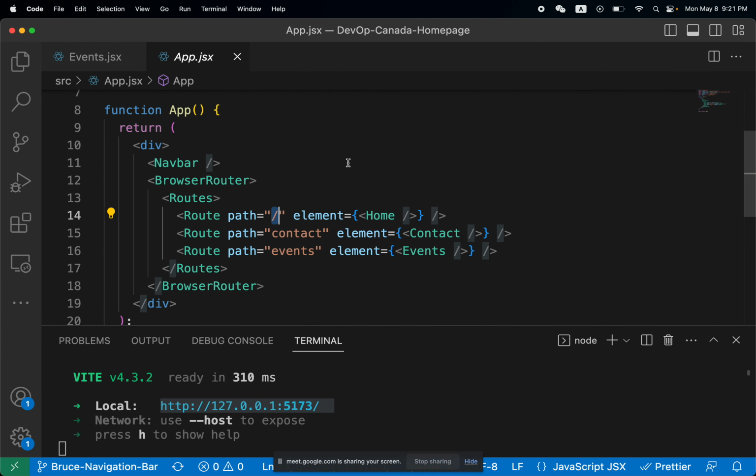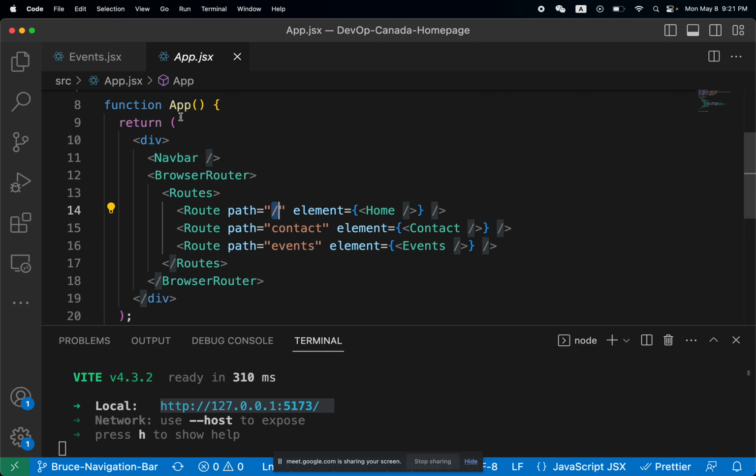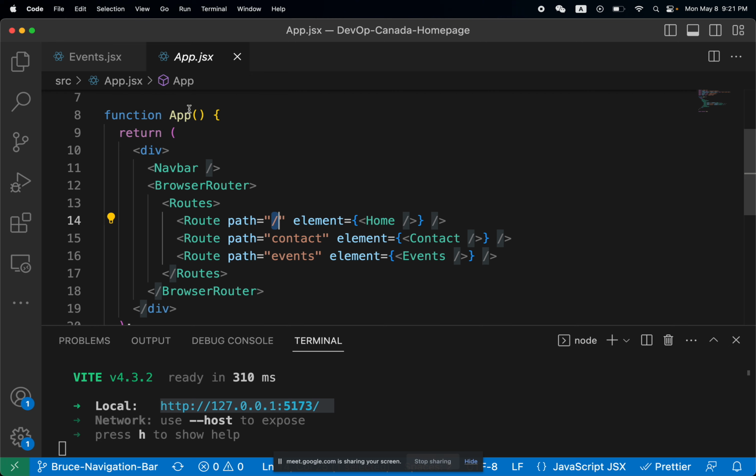So yeah, let me continue with the explanation of this app component. This app component is basically a central entry point, which on the top we see a navigation bar, and I'm going to detail on that later on. But first, let me explain this browser router thing.